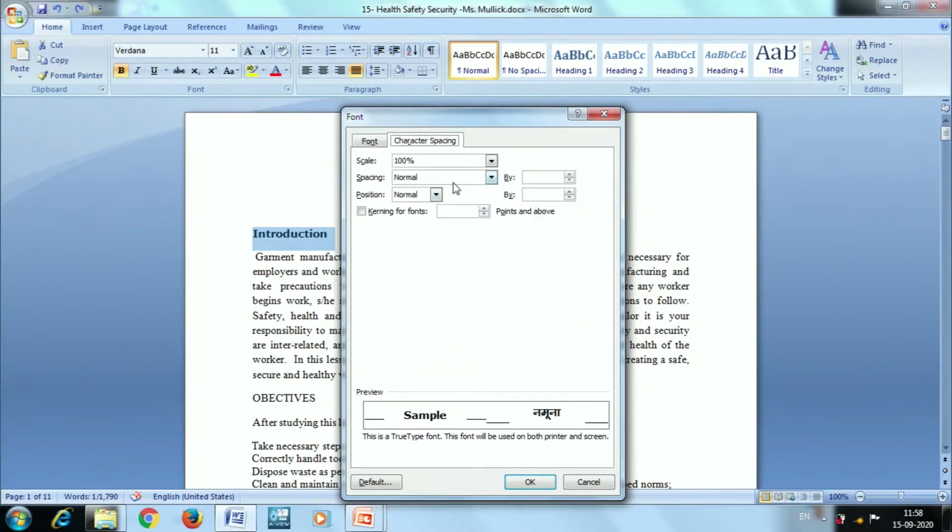And character spacing is also there. If you want, you can give expanded or condensed spacing. If you want to push it into a raised or lowered position, then you can click these particular options. If I don't want any changes, I have to click Cancel. If I want to apply the changes which I have selected, I have to click OK. So I am cancelling here.